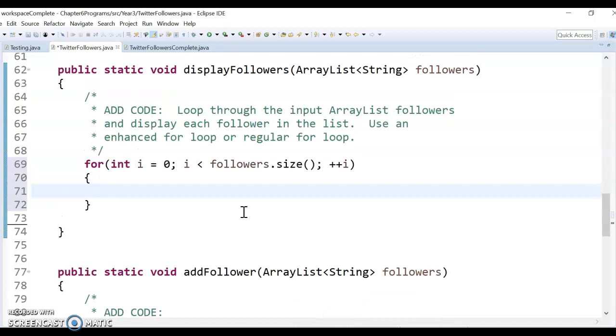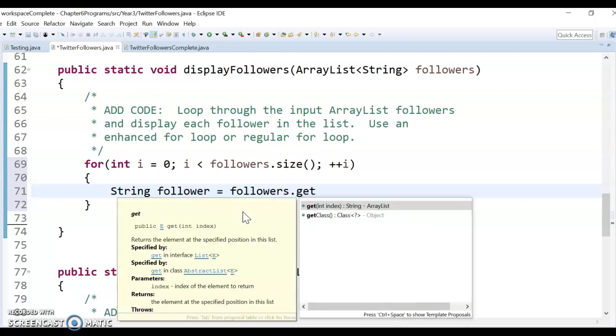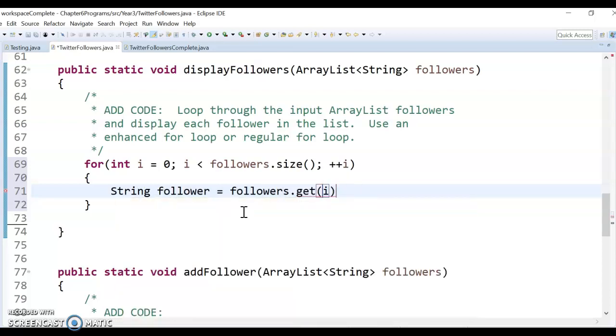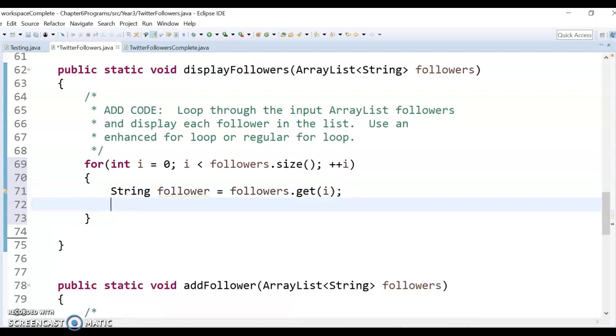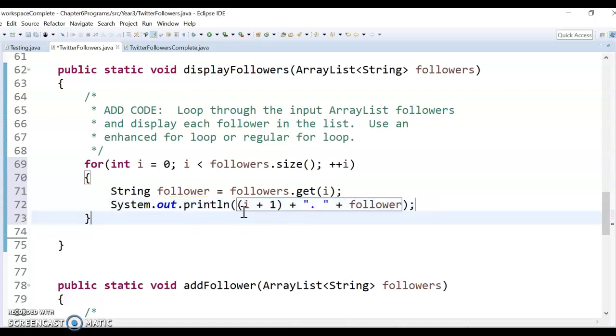Okay, and then I'm going to get the follower. So I want to do string follower equals followers dot get the ith one. Then I'm going to system out print it with a number. The number is i, but I'm going to do i plus 1, because I want it to be one more, plus a period and a space, plus the name of the follower, which I just called follower. That should display it with the number being one more.